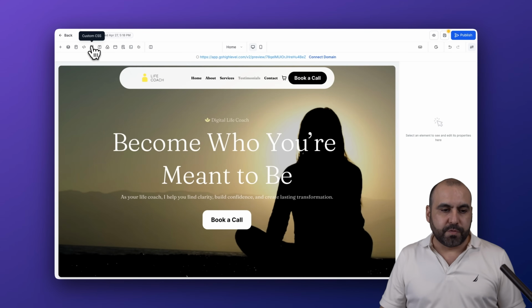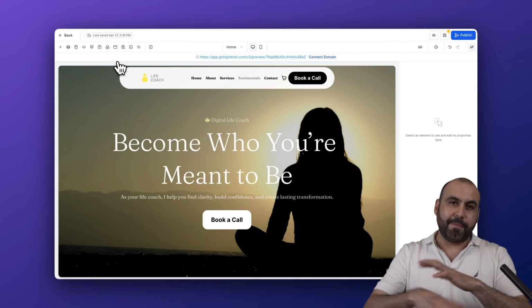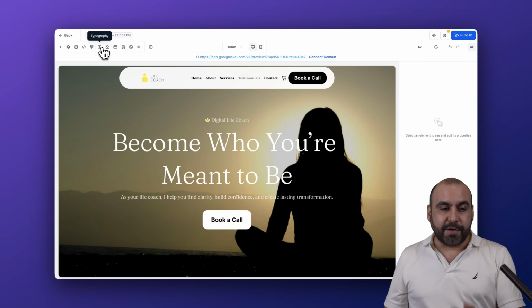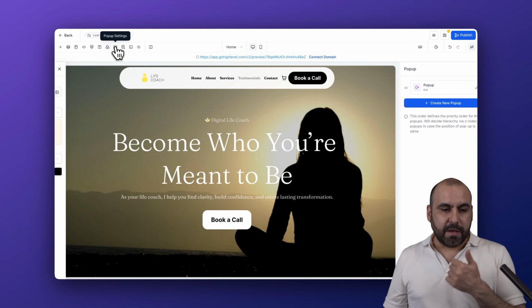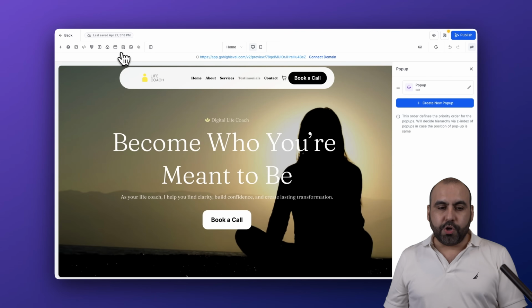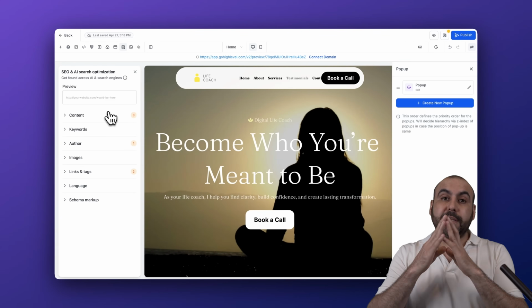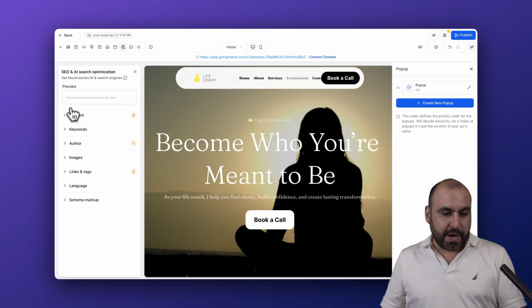So that's super useful. Custom CSS. So if you want to implement something to make it look even better, if you know CSS, this is a fantastic option. You got your typography for the general settings here. You got your background settings, your pop-up settings. So if you want to add a pop-up, you can do it through here. You got your SEO and AI search optimization. This is important. Please don't skip this. You need to add this, okay? So you got your preview here for that.